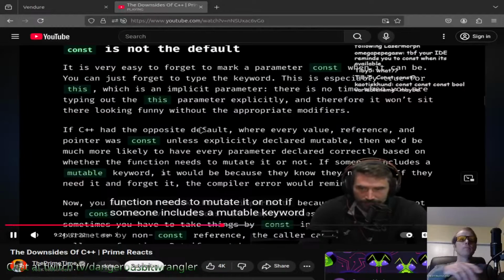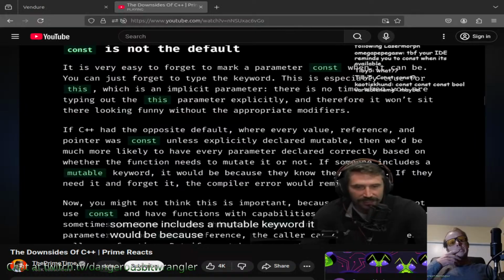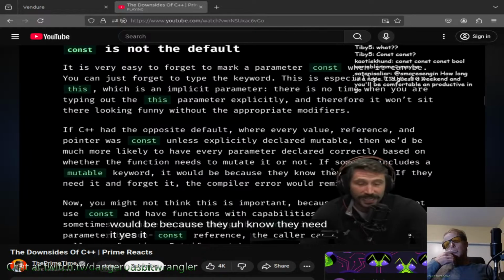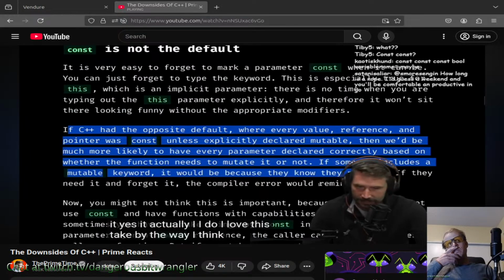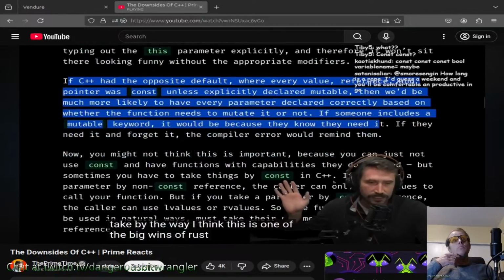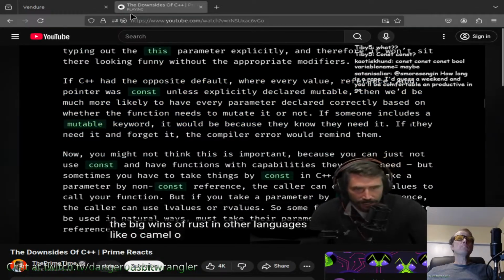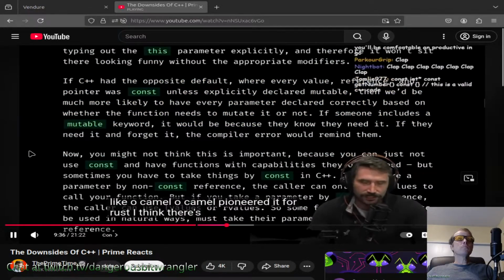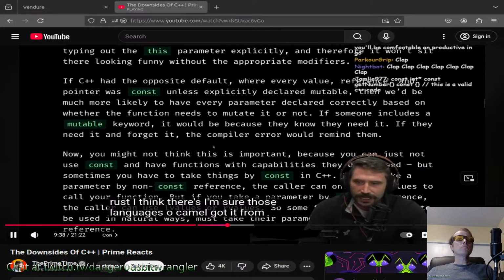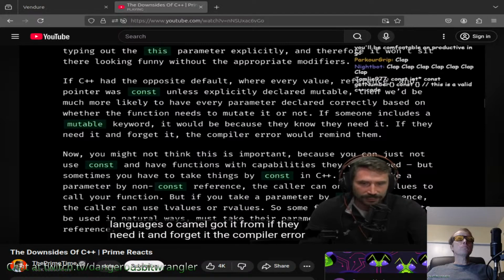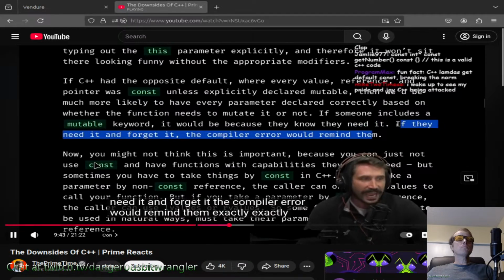If someone includes a mutable keyword, it would be because they know they need it. Yes, I love this take, by the way. I think this is one of the big wins of Rust and other languages like OCaml. OCaml pioneered it for Rust. I'm sure there's languages OCaml got it from. If they need it and forget it, the compiler error would remind them. Exactly.